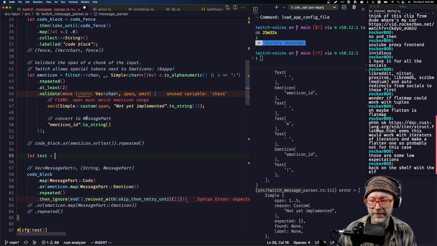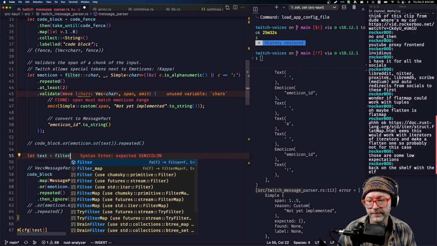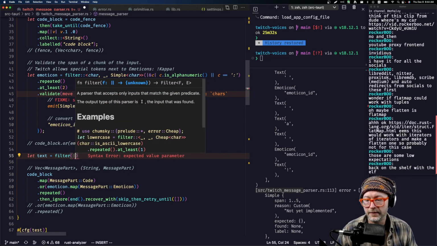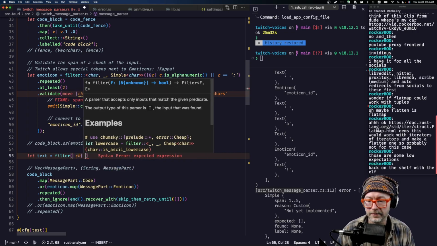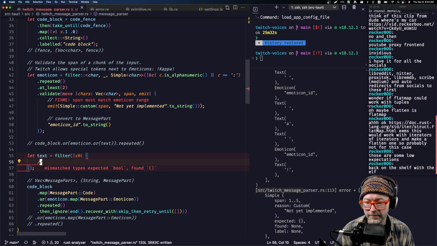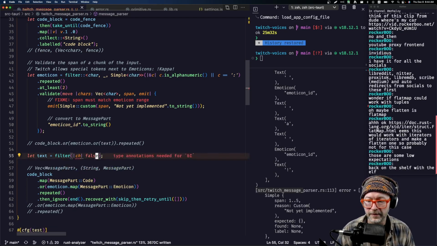How do we want to do this? Filter. What do we get? We get value, char, what? Expected bool found unit. Okay. Oh, we get to... Yes, we return a bool. So let's say false. Right.